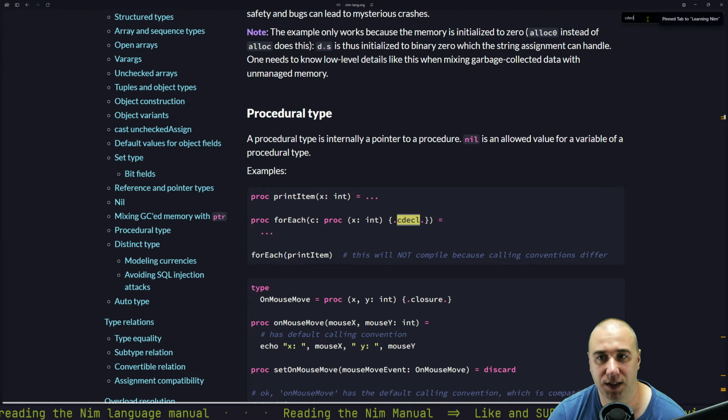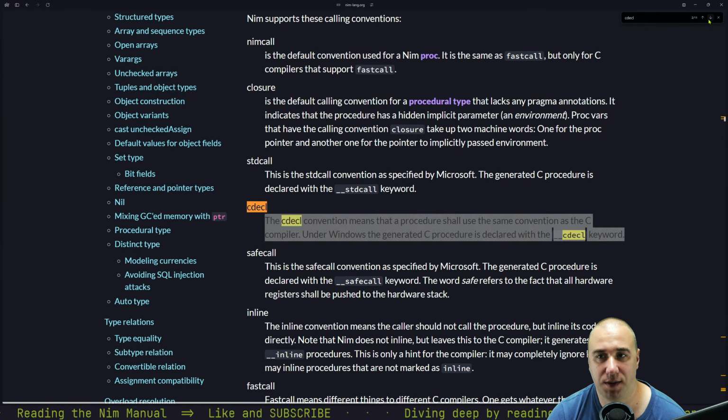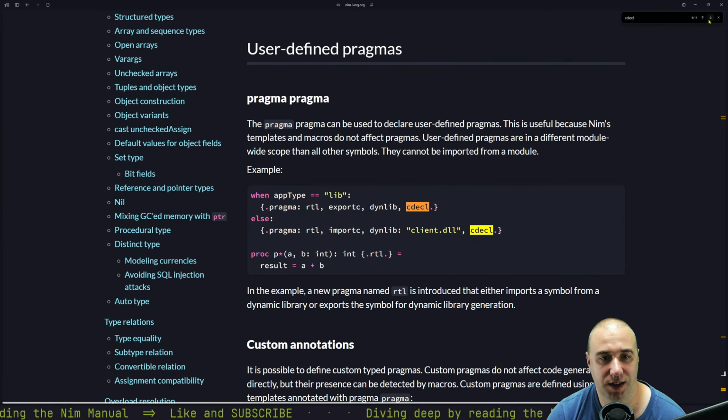Come on, go away, notification. C declaration. The C convention means that the procedure shall use the same convention as the C compiler on the Windows. So yeah, it's pragma.